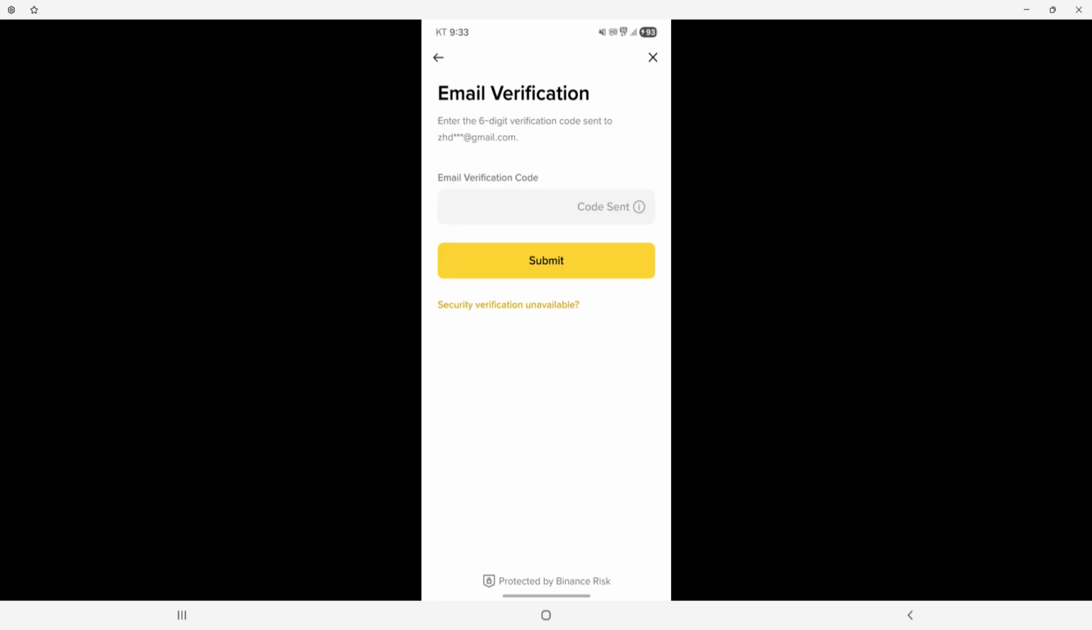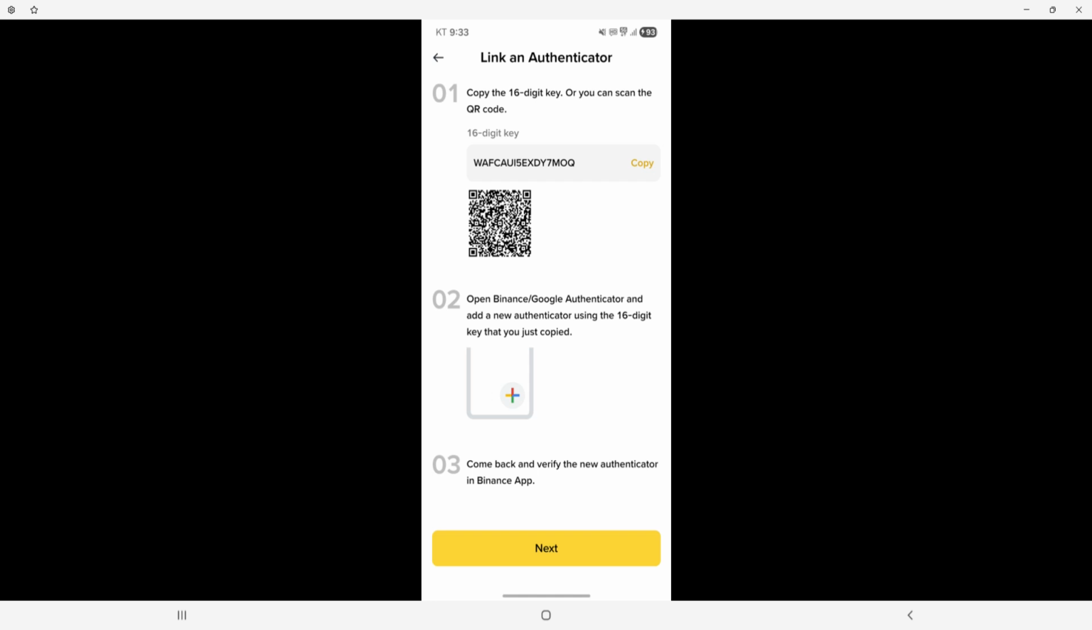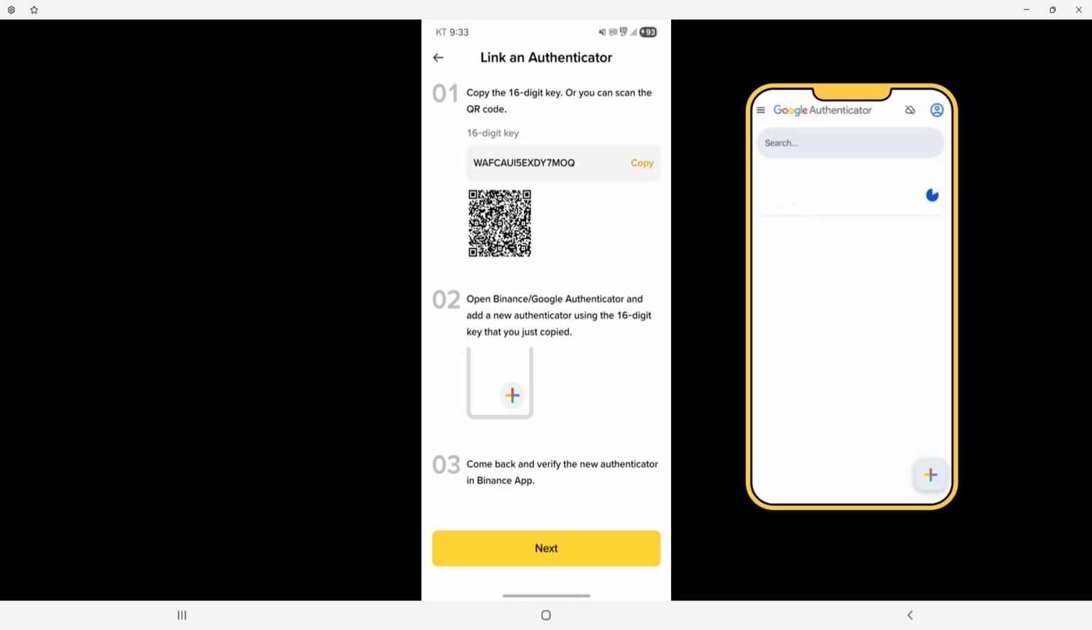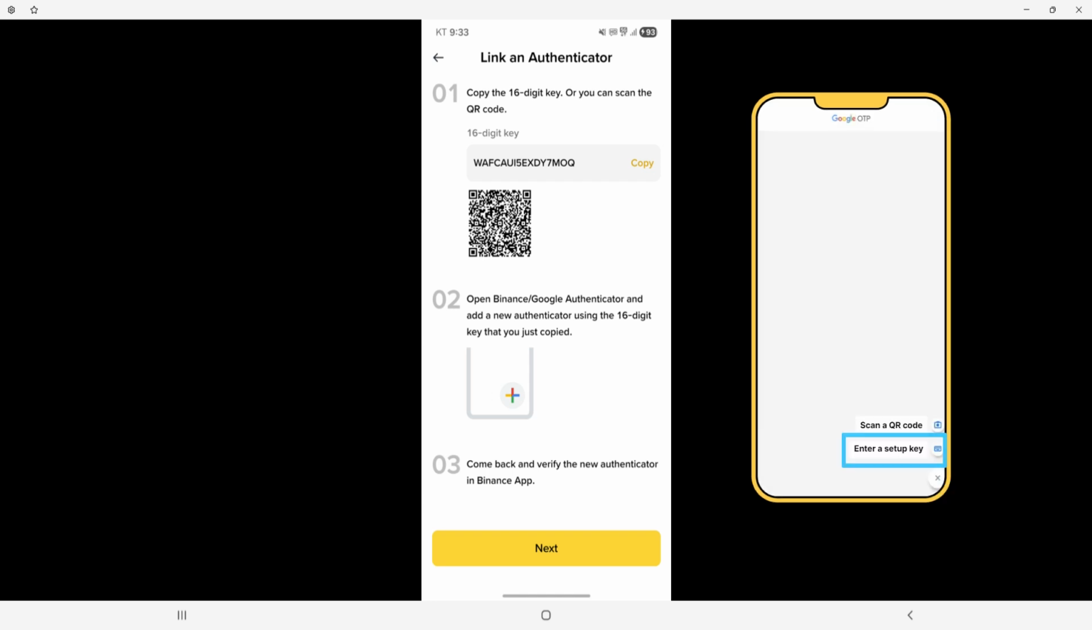Enter the verification code sent to your email or phone. You will now see the Authenticator setup screen. Copy the 16-digit setup key displayed on the screen. Install the Google Authenticator app on your phone. After opening the application, tap the plus icon located at the bottom right corner. Select Enter a setup key.